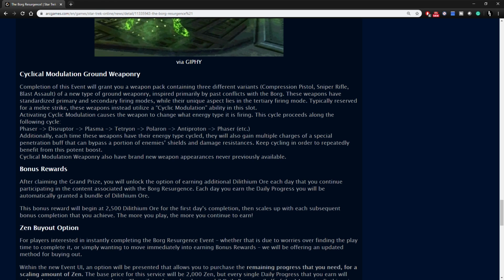Activating cyclic modulation causes the weapon to change the energy type it's firing. This cycle proceeds along the following cycle: phaser, disruptor, plasma, tetryon, polaron, antiproton, phaser. Additionally, each time these weapons have their energy type cycled, they will also gain multiple charges of a special penetration buff that can bypass a portion of enemy shields and damage resistances. Keep cycling in order to repeatedly benefit from this potent boost. Cyclical modulation weaponry also have brand new weapon appearances never previously available.